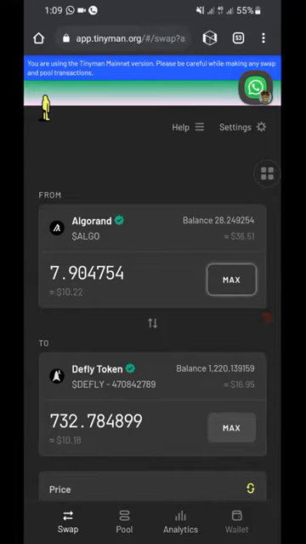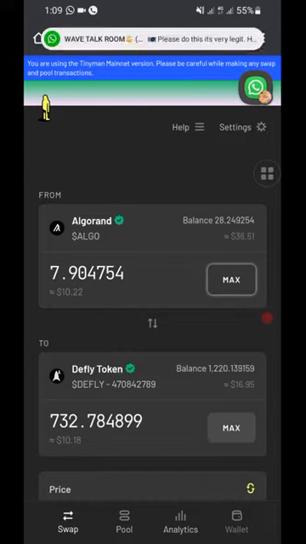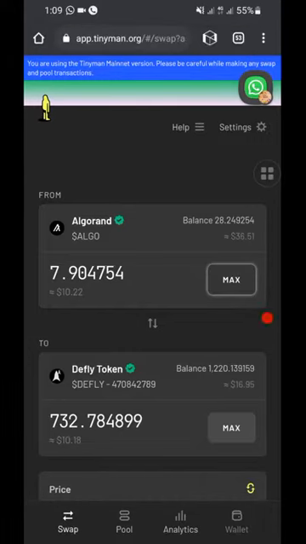Now why is that? Why can't I use the other 20 Algo to trade? This is because the Algorand chain is designed in such a way that whenever you add an asset to your wallet, 0.1 Algo will be consumed. So basically I have added about 200 assets. So those 200 assets have consumed about 20 Algo. Now what I have available for trading is approximately 8 Algo.